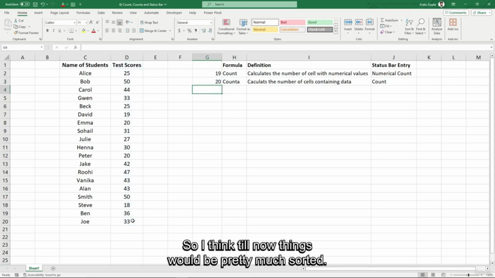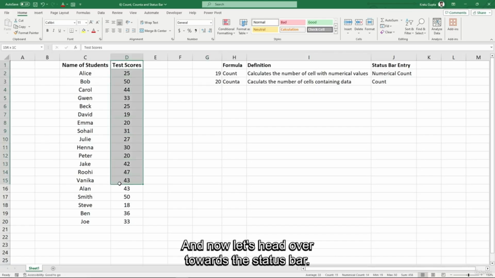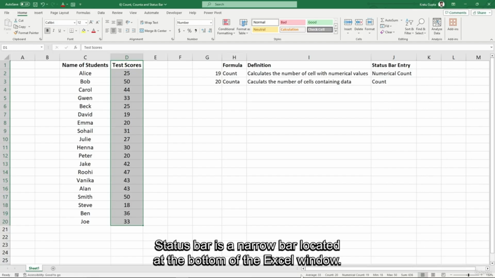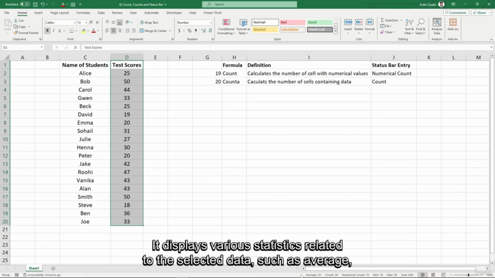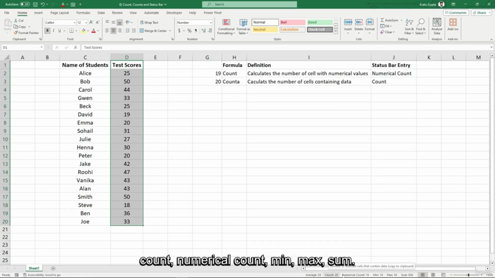So I think till now things would be pretty much sorted. So now again select the range, and now let's head over towards the status bar. Status bar is a narrow bar located at the bottom of the Excel window. It displays various statistics related to the selected data, such as average, count, numerical count, min, max, sum.